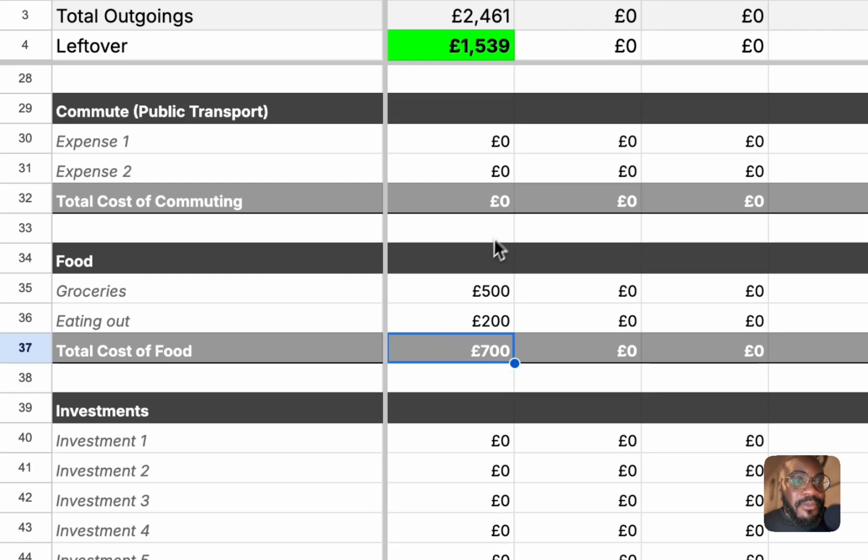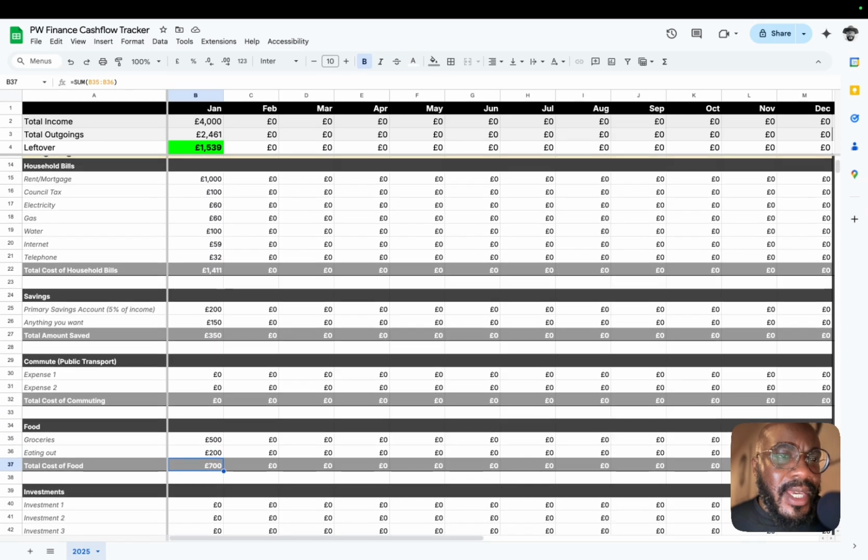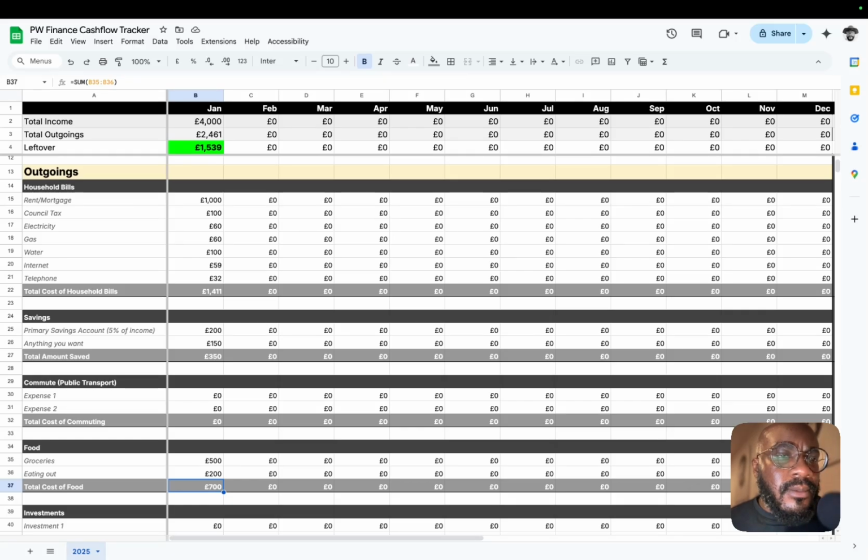The great thing about the spreadsheet as well is that it calculates on a monthly basis how much you're spending on a particular category. So in this case, you're spending £700 on food. It's really good because it gives you a really good bird's eye view of everything that you're spending, everything that you're earning at the same time. So you can never ever be worried about not having enough for what you need.